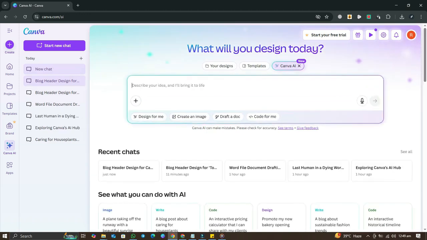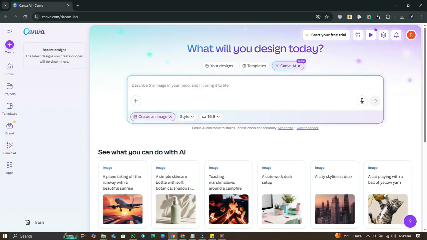Want original visuals or images? Create an image. Type what you imagine, like sunset in space, and Canva generates it instantly.